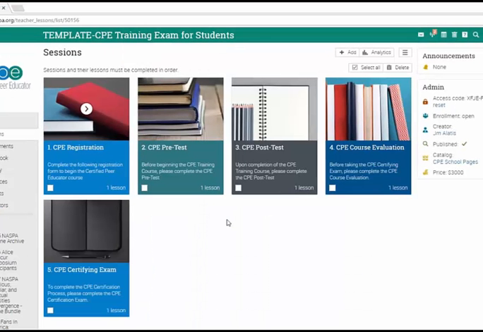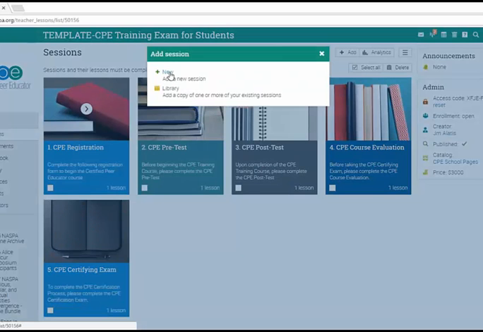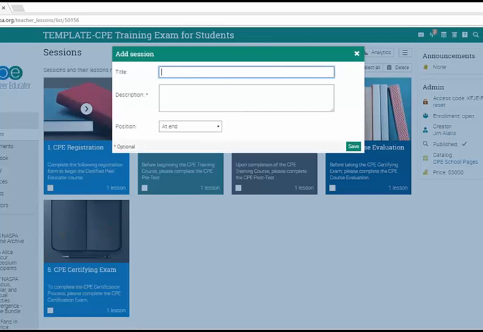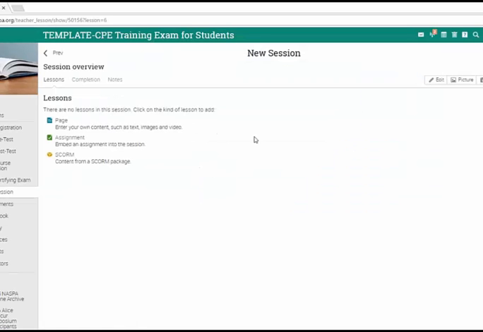Okay. So as you're in here, this is the template for the Certified Peer Educator Training Exam for the students. As an instructor, you have the ability to add sessions to the coursebook here. So if you click on this Add button, you can create a new session. You can title it whatever you want, new session. And then once you're inside of here, you can add your own lessons. And anybody who's an instructor, as I said, is able to do this. So you can add another page.